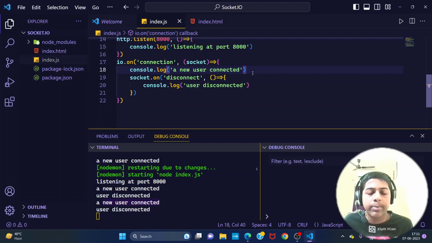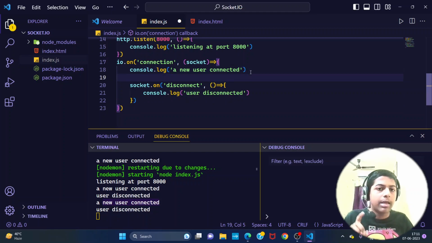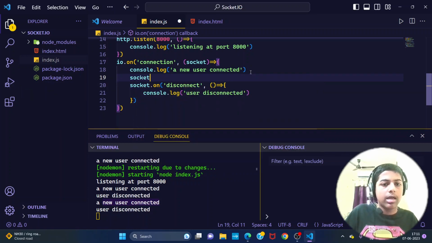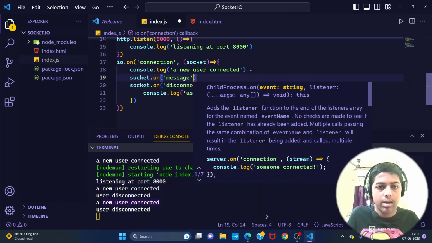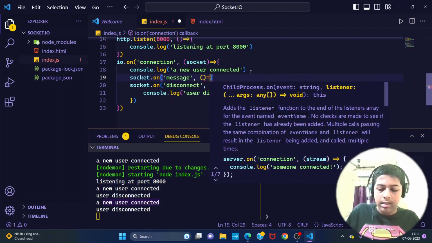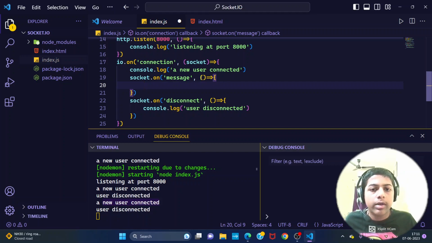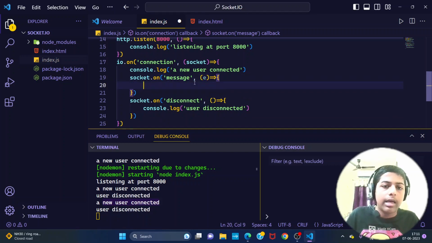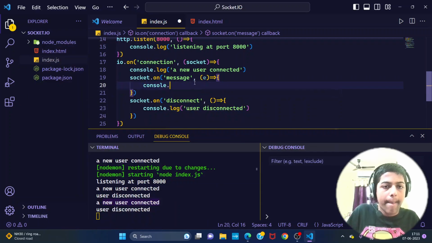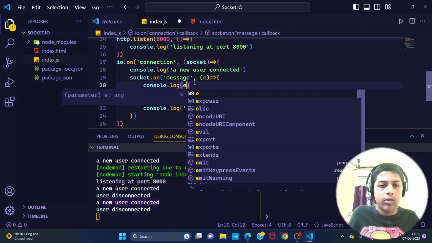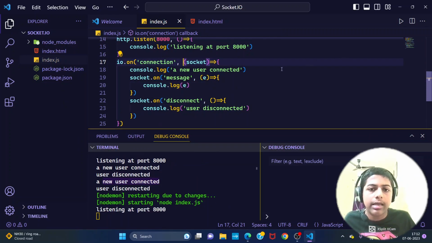Next thing is, suppose any message comes, like this is the main part. If any message comes, then how can you check that? So let's say socket.on message. Then we are going to take this message here as a variable e in the parameter, and then we are going to say console.log e.